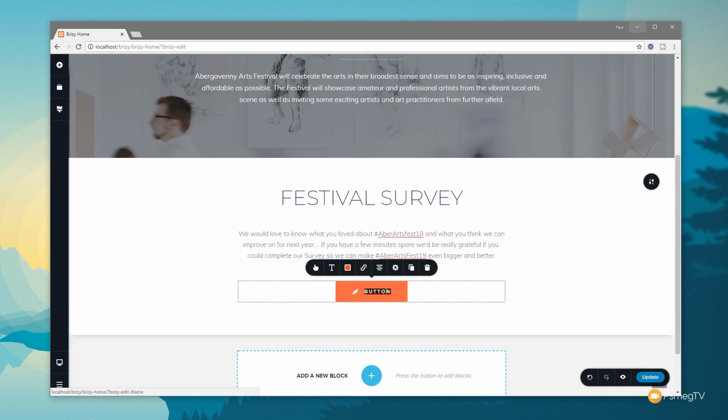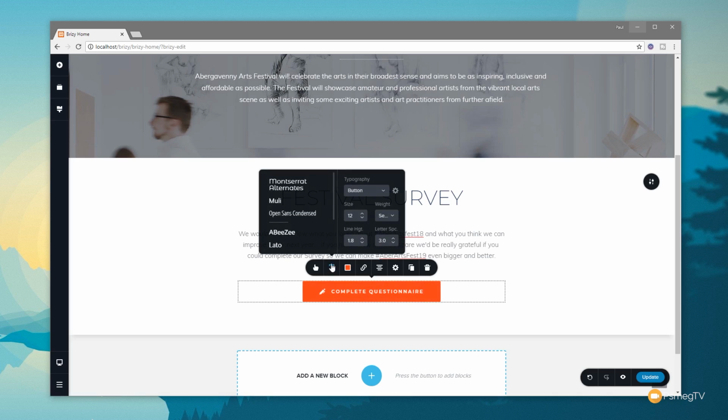Speaking of the content, at the moment that's saying the wrong thing, so I want to update that to what I need, which is complete questionnaire. There we go. Now with the font on there, I can easily come in. You can see that's set to button, so if I adjust that, I can adjust it through here. And if I do that, it'll become a custom style.